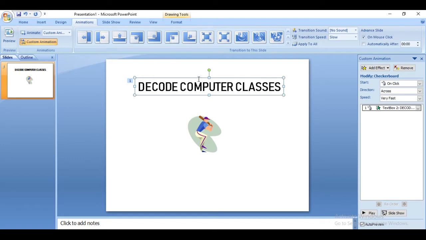You can see one option here: on click, with previous and after previous. On click means this effect will only appear when you do the mouse click, when you press the left key of the mouse, and the animation effect will apply on the selected text or object. When you select with previous or after previous, it will work likewise.